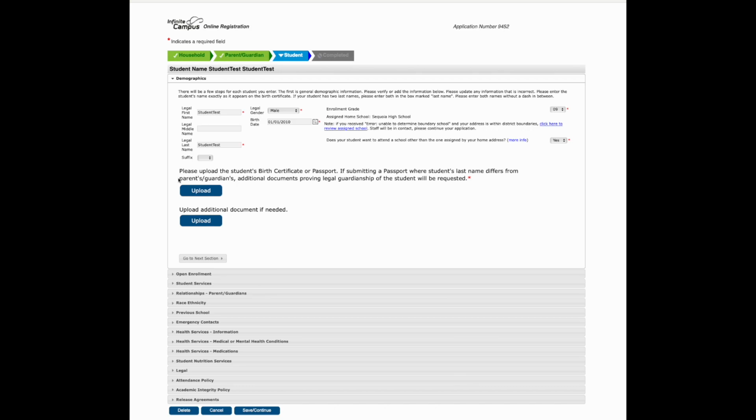Next thing to do is upload a student's birth certificate or passport. This is very important as it allows us to verify the student's date of birth and appropriately place them in the correct grade level. Clicking upload here, navigate to where that document is located, click upload and or take a picture. There's an additional button here to upload additional documentation if needed, say a second page of a birth certificate or second page of a passport.